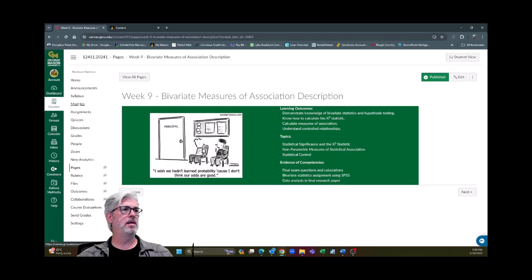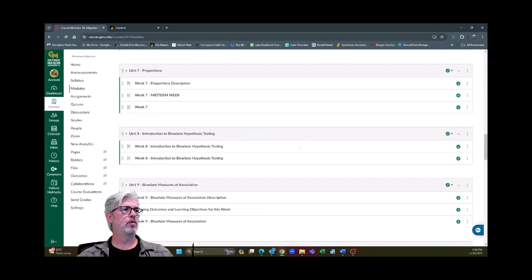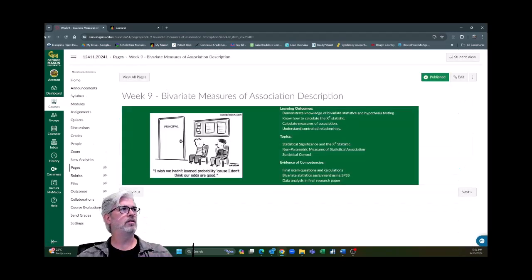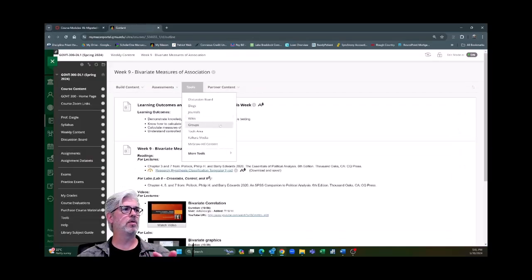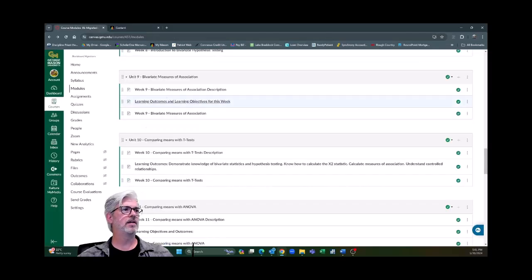Now, in the modules, let's go back to it. For week 9, you can see that each of those things, so the measures of association description, was what you saw at the folder level, right? And then the 2 items that occur on the Blackboard page, the learning outcomes and objectives, and then all of the content, are separate items that are nested within the folder. So let's go back here.